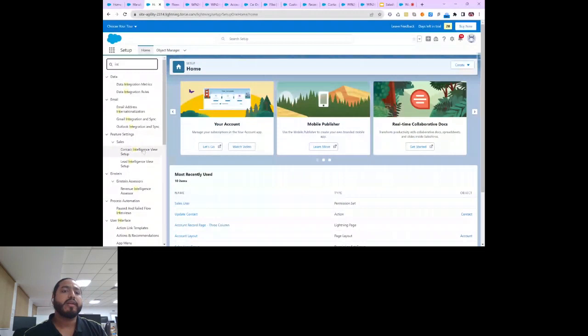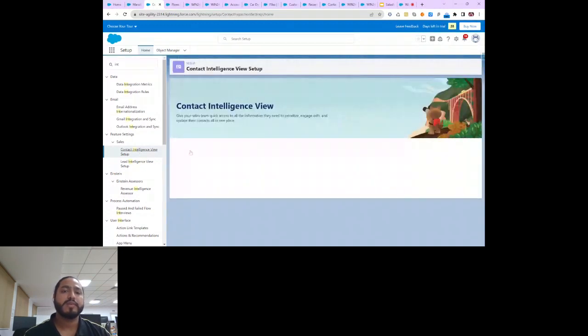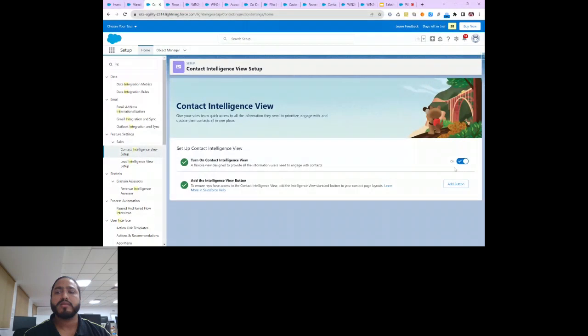So you can see contact intelligence view or lead intelligence view. Let me show you the contact intelligence view first. I click on this setup. Now you need to enable this on, and also you can add the button. I'll explain what it is all about. You can click in the same way, you can have a lead intelligence view.